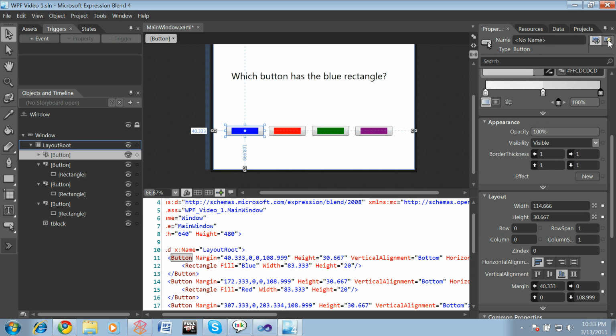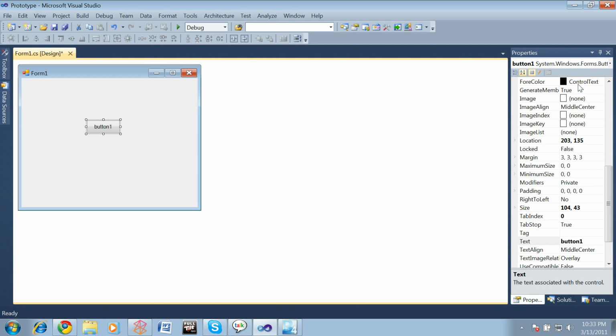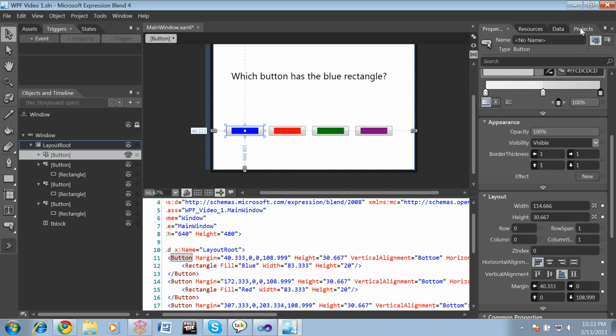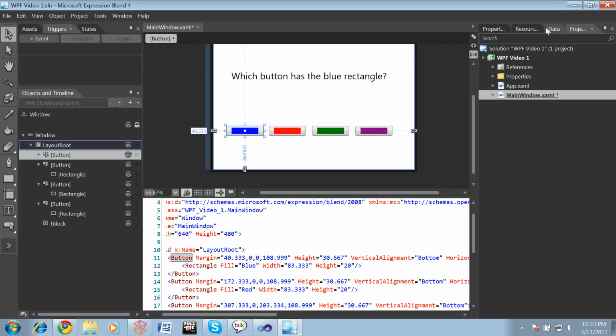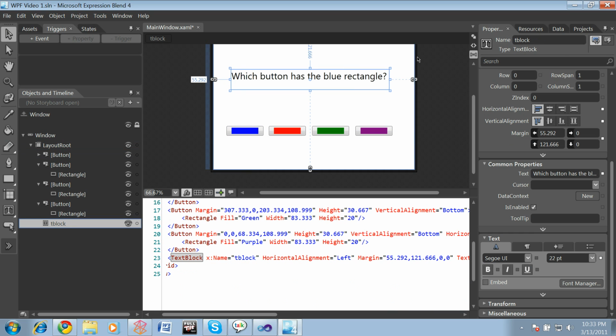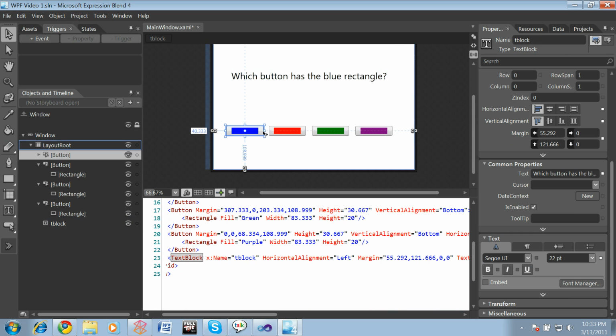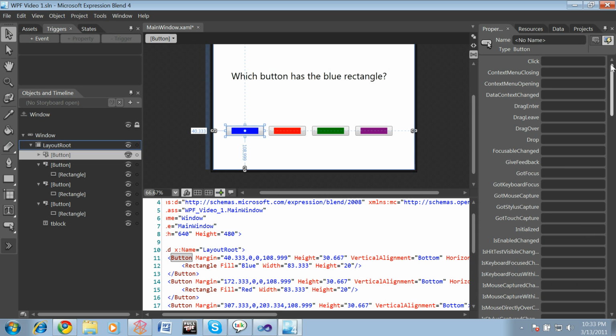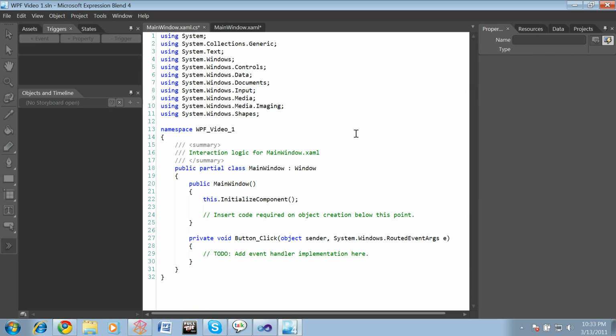Come down here to our blue button. To switch in between properties and events, that's what these two toggle buttons are for. You always have your properties over on the right, but if you click project, you have your solution explorer. You can do modify data, resources, all that stuff. But just over on properties, that's where we gave this a name. And now if we click on our blue button, we can go to events. And when this is clicked, double click in the click event, and that's going to take us to our code behind.